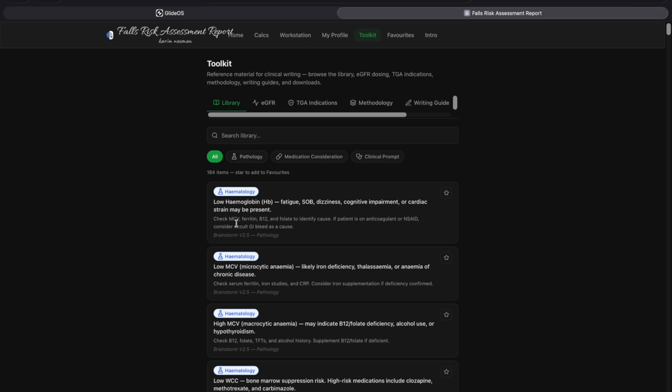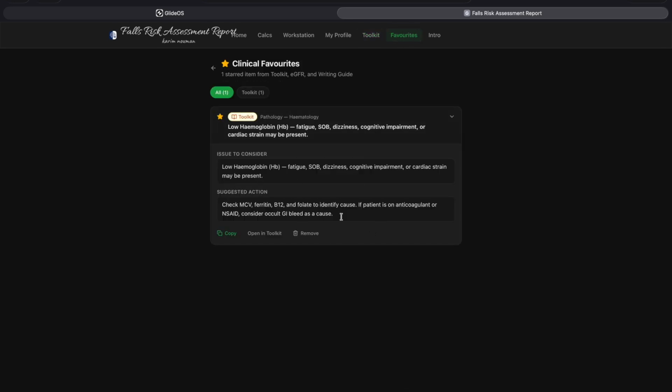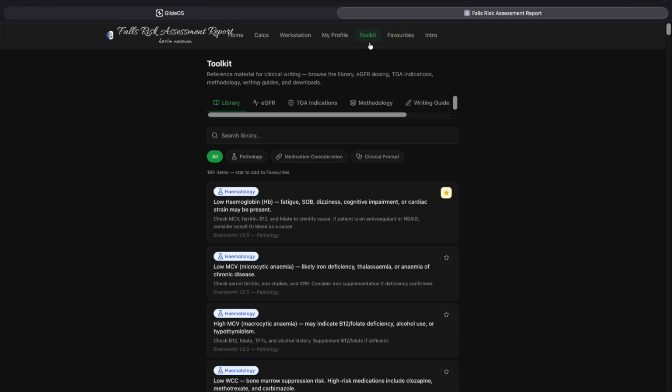This is the library telling you that if they have low hemoglobin, fatigue, shortness of breath, so telling you check this and check that. If you like something like this as a tooltip, you can add it to your favorites. And if you want to access your favorites, here's your favorites, and this is what it says, right? Same ways to the toolkit.